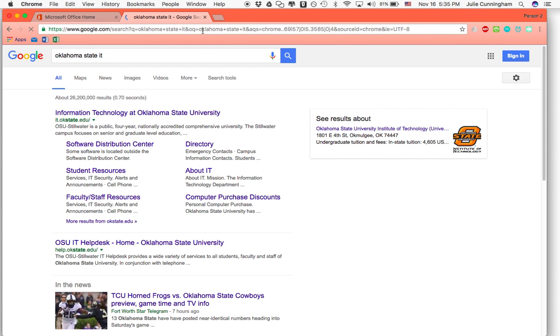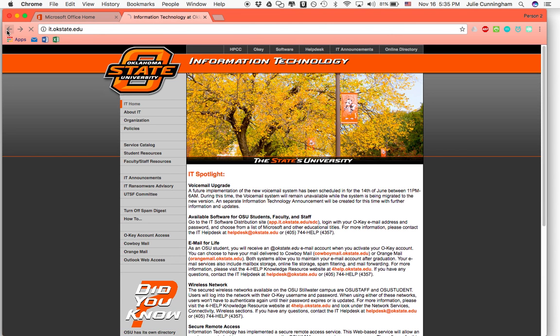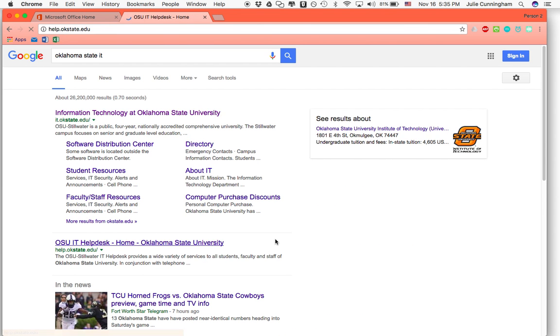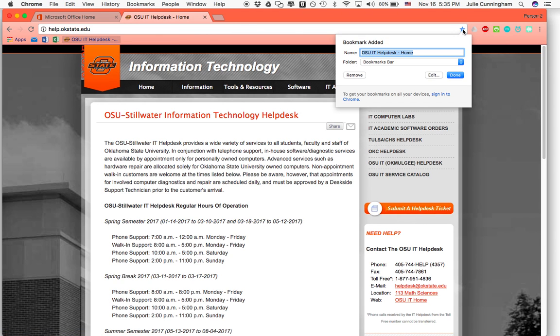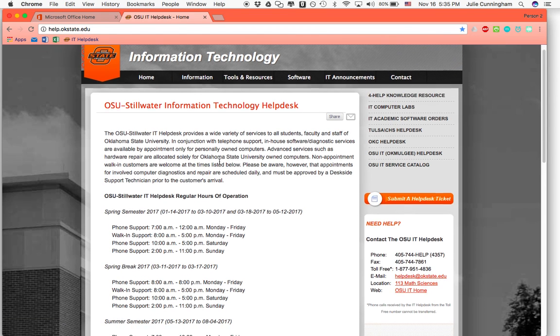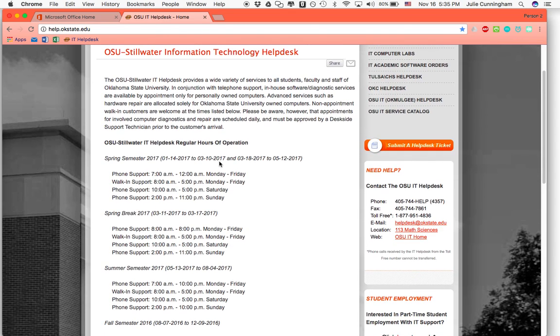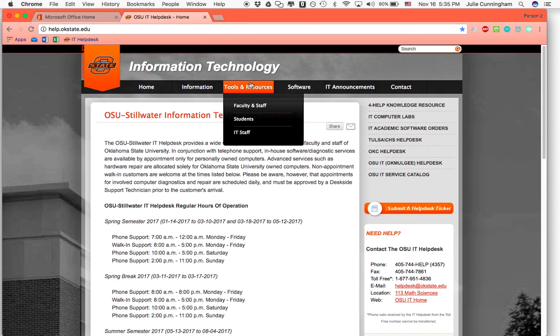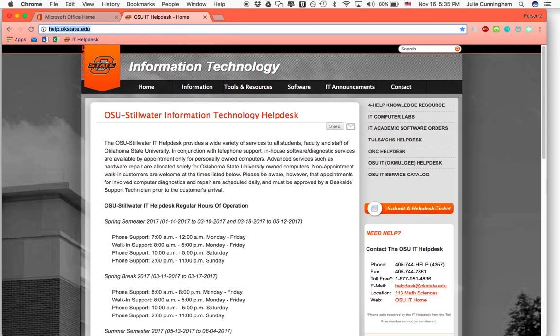We can also go and bookmark things like the IT help desk. Oops, we'll go back a little bit. Here might be a great one. This is going to be one where I'm going to go ahead and just edit the title a little bit, and I'm going to remove the OSU part because the logo is right there. So then it's a little bit easier to see that that's my Oklahoma State IT help desk, and it has hours and phone numbers and all kinds of things.